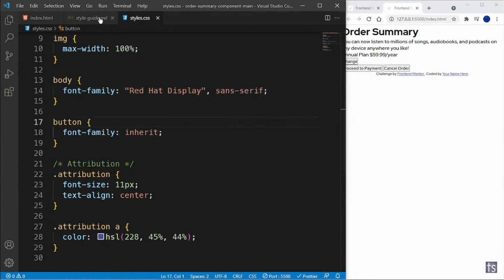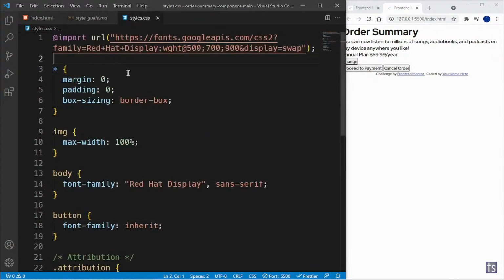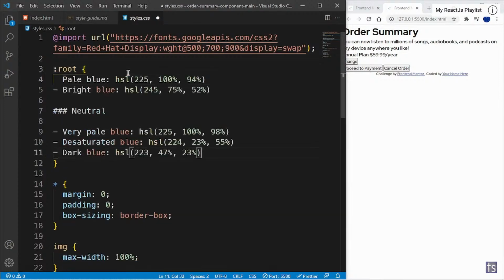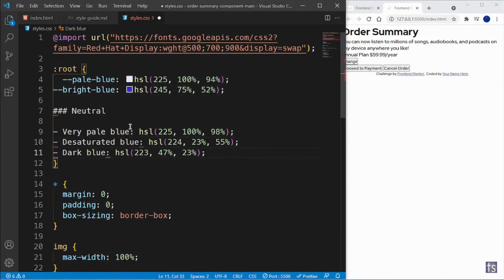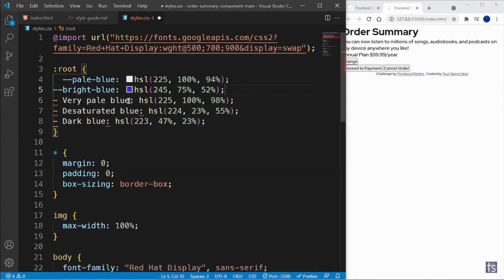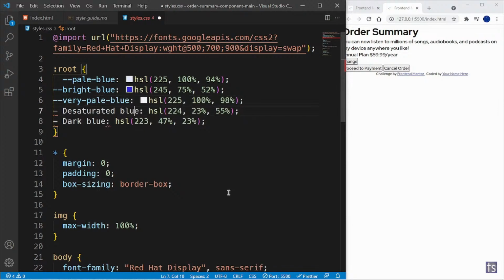Once you have that, let's go back into our style guide markdown file and then just grab all of these colors. So copy this, and then let's place them inside root like so, and then we can turn these into variables. So dash dash pale blue, okay, and then this is dash dash bright blue, and then remember to add your semicolons. You can remove this. So this is very pale blue, this is the saturated blue, and then this is dark blue. Okay, and we should be fine.